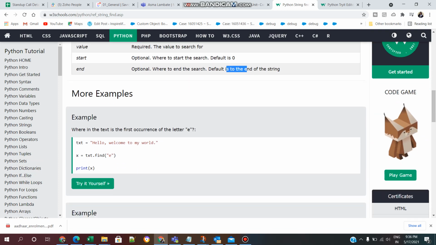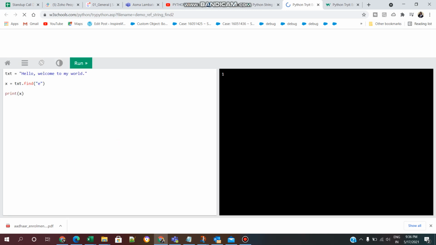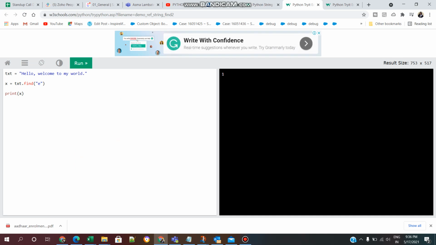We will see more examples here. Where in the text is the first occurrence of the letter e? So txt equal to hello, welcome to my world. Here x equal to txt.find(e). So we are printing the x value. Now click on try it yourself. Now it is giving 0, 1. At position 1 we have the e value. So it is giving 1 as the output.